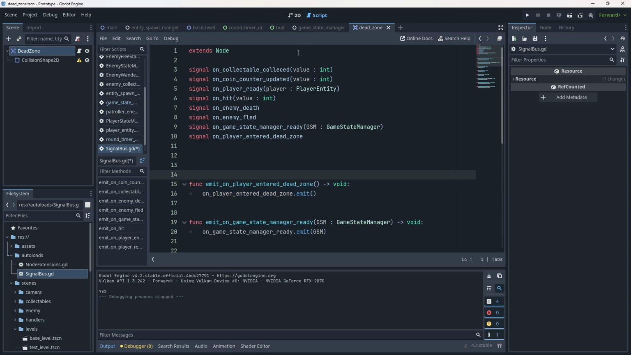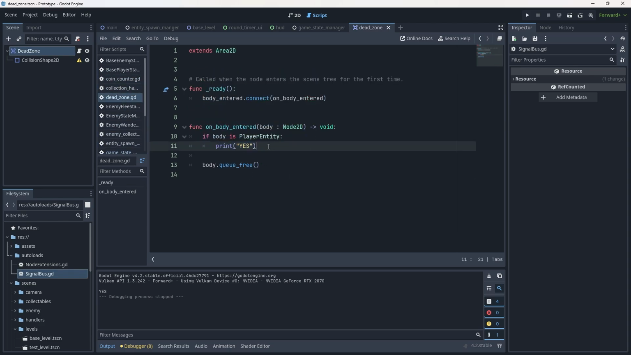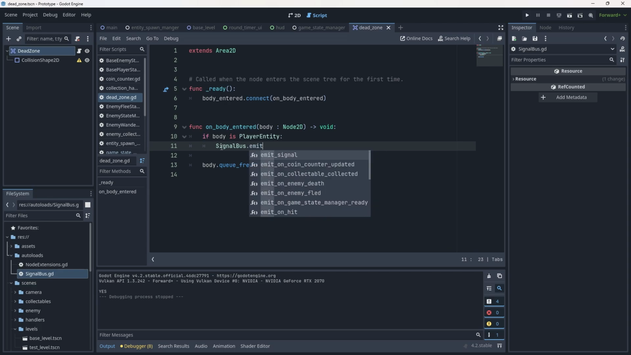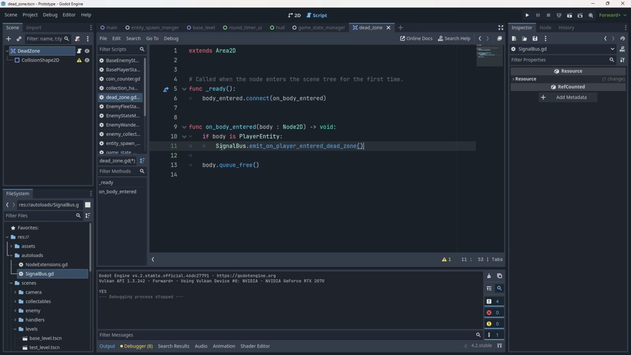Okay, so let's go back to our dead zone. Hit save, make sure we save. Go back to our dead zone here, and then let's emit that signal. SignalBus.emit_on_player_enter_dead_zone. And hit Control S and save.